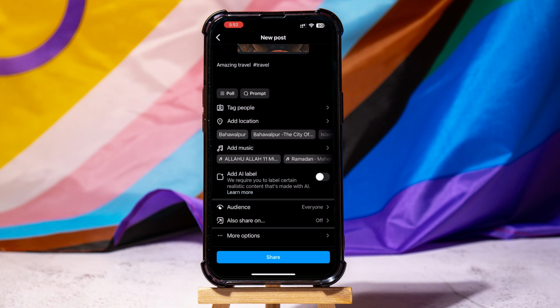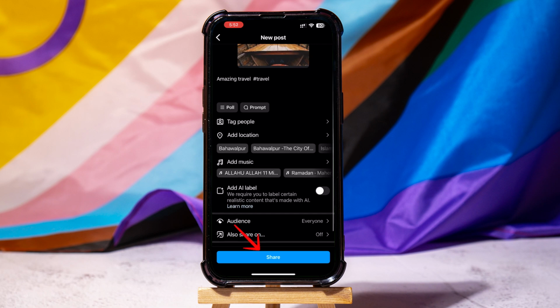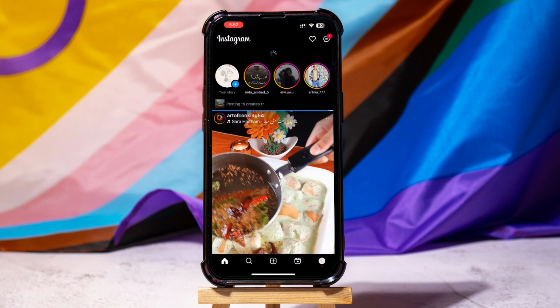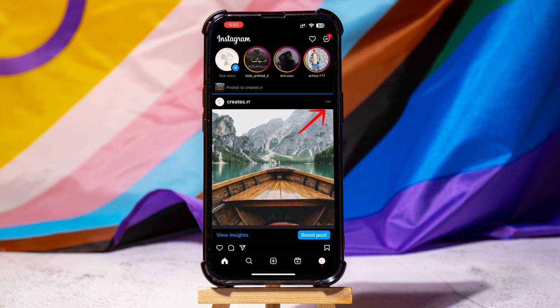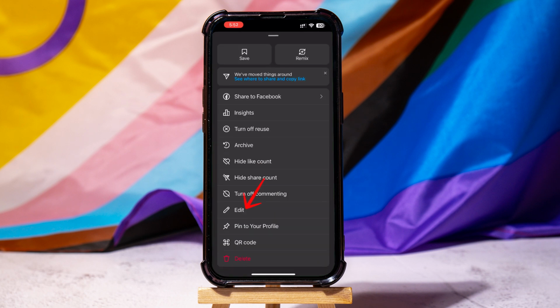Once you are happy with your caption, you can tap Share to post it immediately or save it as a draft to edit later. If you need to change the caption after posting, tap the 3 dots on your post and select Edit. That's how to write a caption in Instagram.